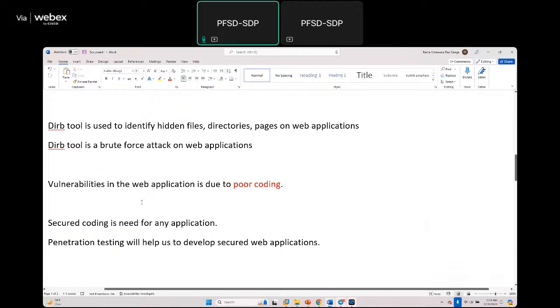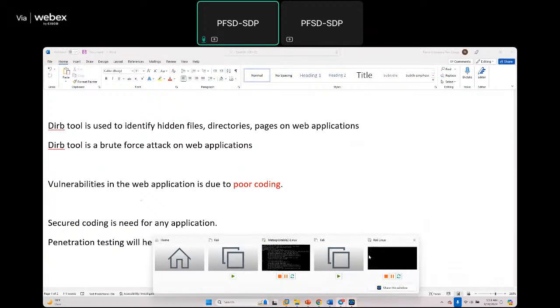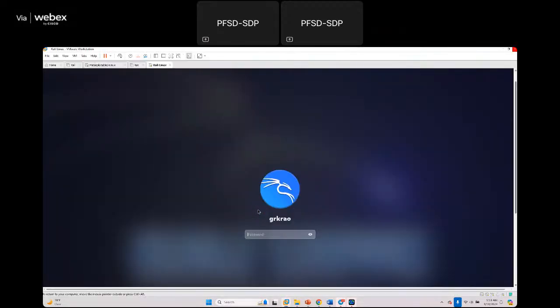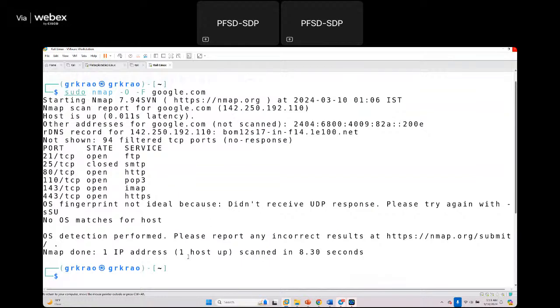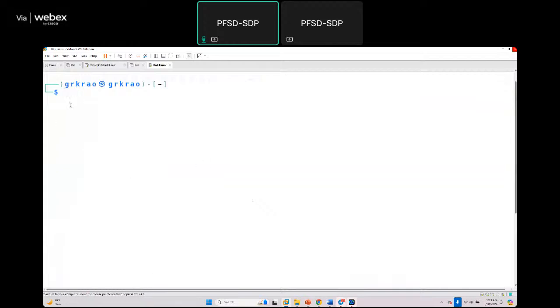Now coming to Dirb. Dirb also identifies vulnerabilities in the web application. It is a brute force attack. Now in Kali Linux, what I have done is collect some dictionary words. This is completely a Linux system, where I already created some dictionary words for a vulnerable web application.